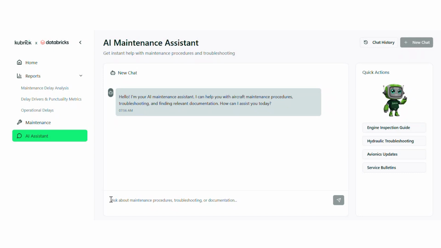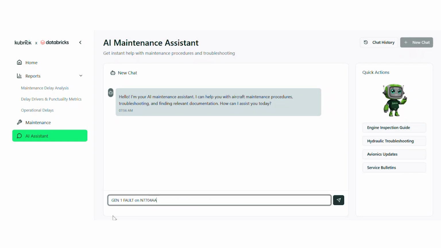Built entirely on Databricks, our assistant brings together all those data sources and delivers exactly what the technician needs instantly, through a simple iPad interface they can trust on the tarmac. Here's how it works. When a fault appears, say an ICAS message, the aircraft's version of a check engine light, the technician opens the chatbot.